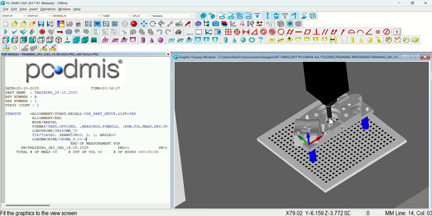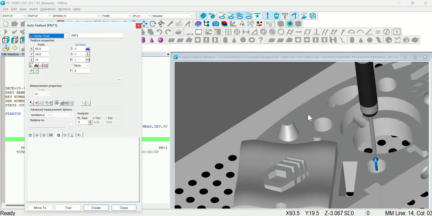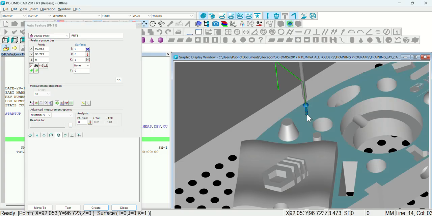The probe currently loaded is 2 by 60 mm underscore 70. This is the TP20 EM1 standard probe. So first of all, you go to the auto vector point, take one point anywhere on the part and just click on create.